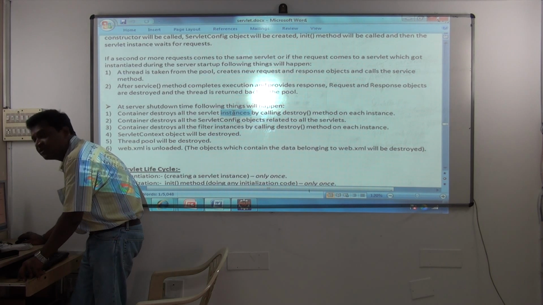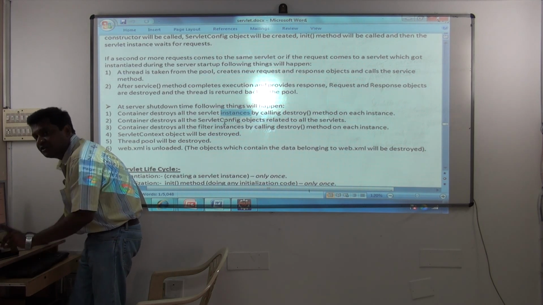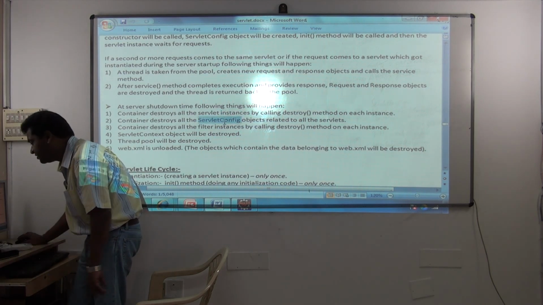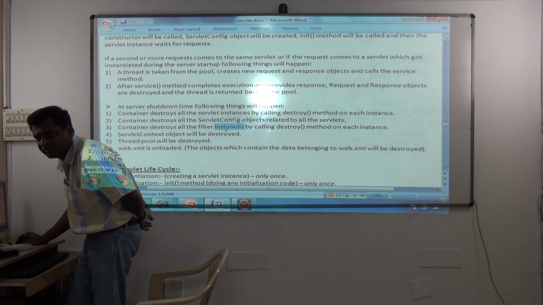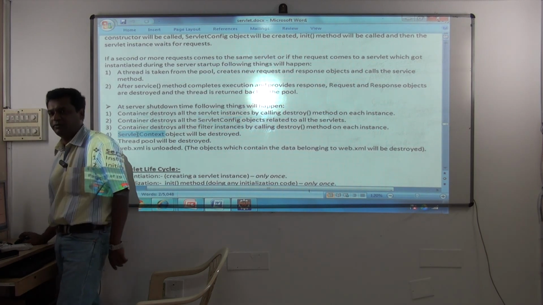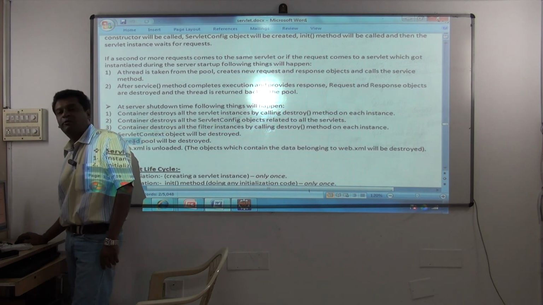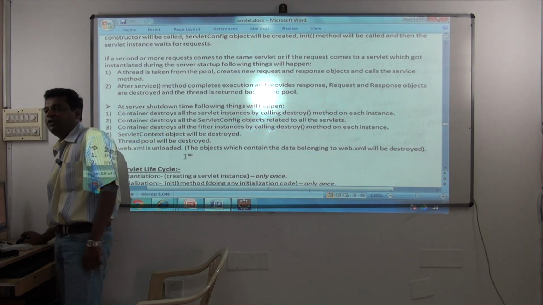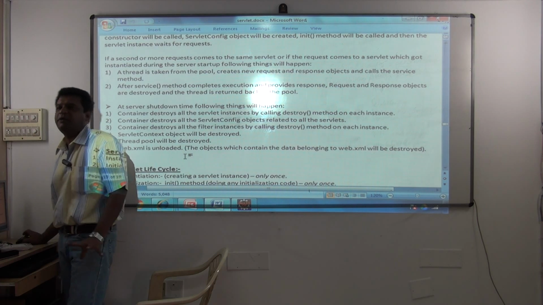It destroys all the servlet instances. First all servlet instances, then all the config objects, then all the filter instances, then the context object. Only one context object will be there. And then the thread pool will be destroyed. Lastly, web.xml is unloaded. Keep reading this.